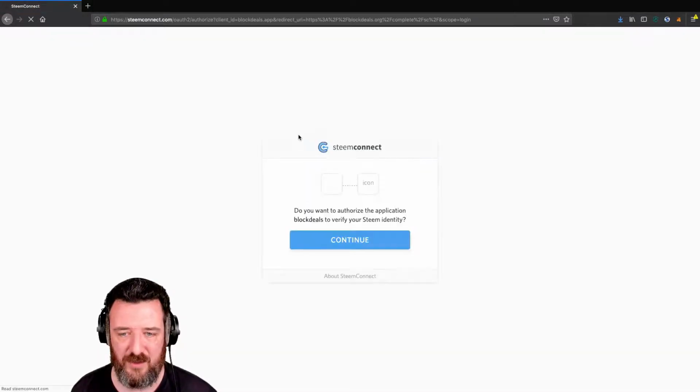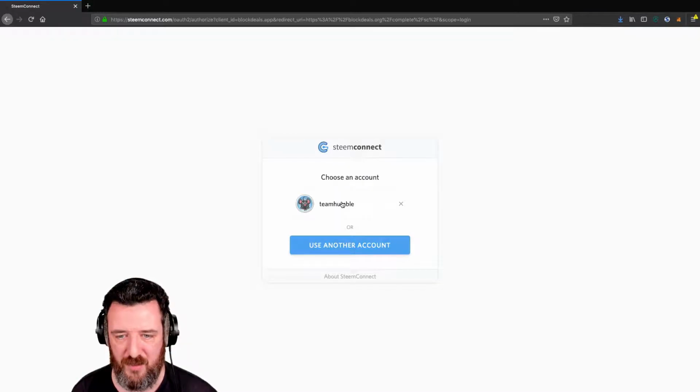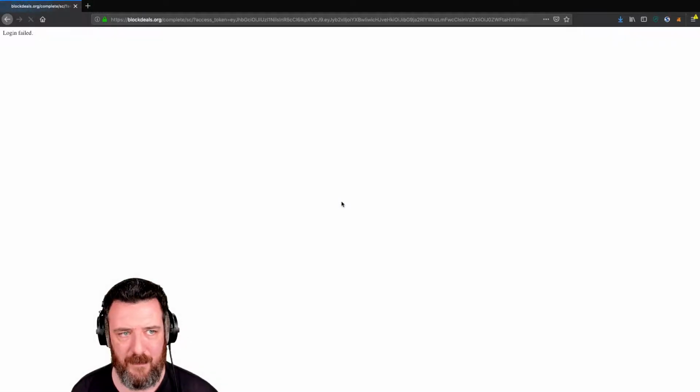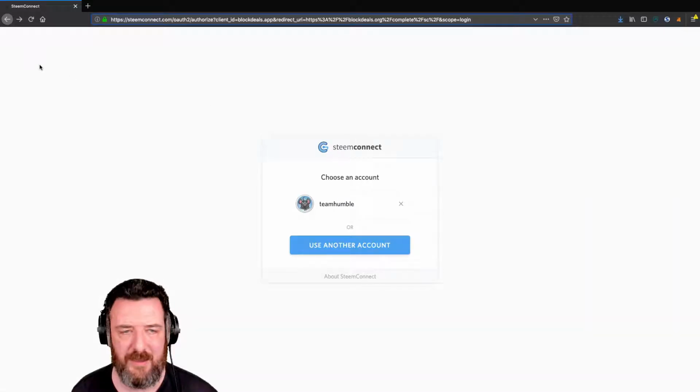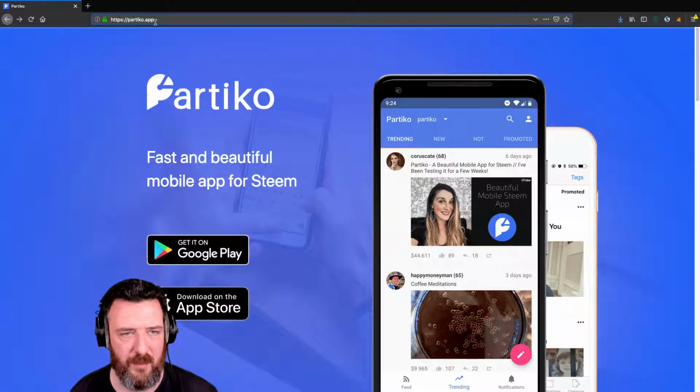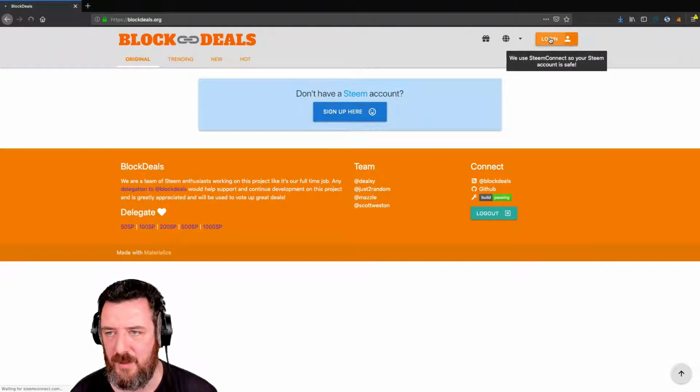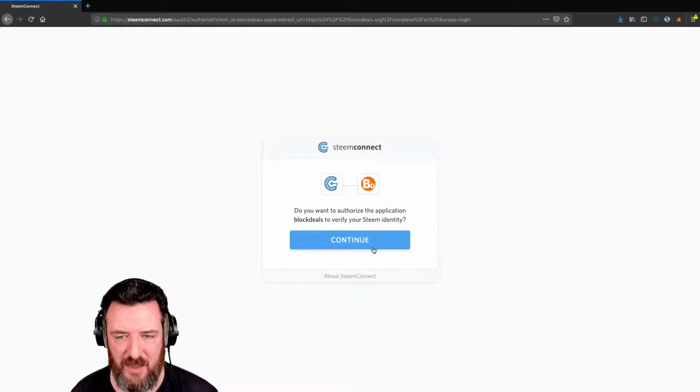I haven't used this for a long time, so I'm not sure if it's fully operational, but it's more to give you an idea that you can pretty much build anything on the Steem blockchain. I didn't get anything from here, so I didn't get to log in. That didn't seem to work properly. I'm not sure why. Even though it said Steem Connect is safe, it took me to Steem Connect to authorize the application to verify Steem identity. I think that may have fallen over.